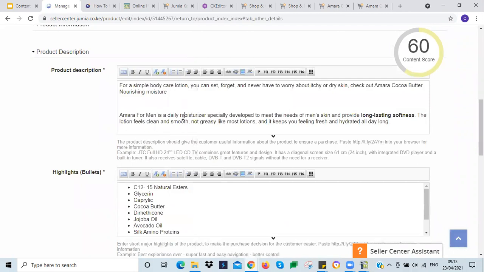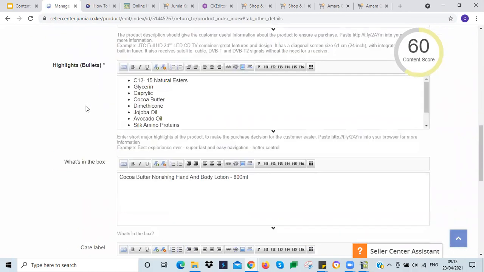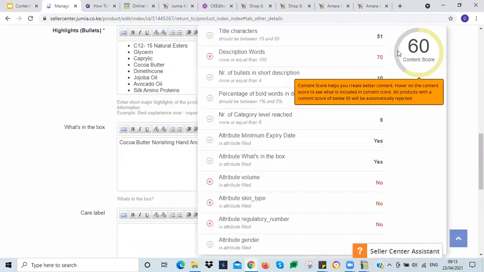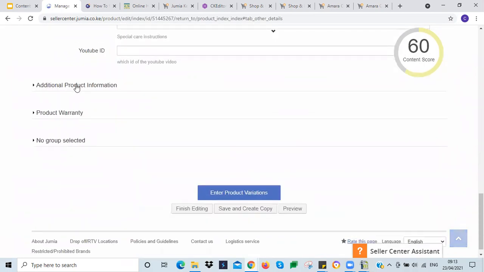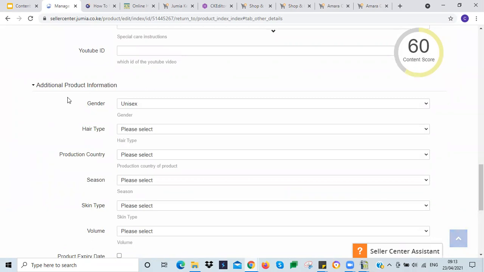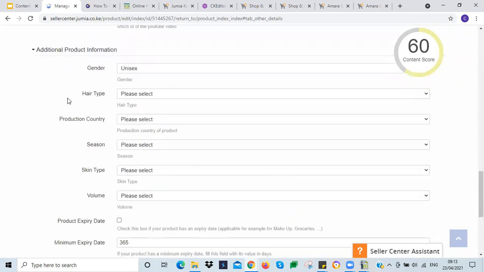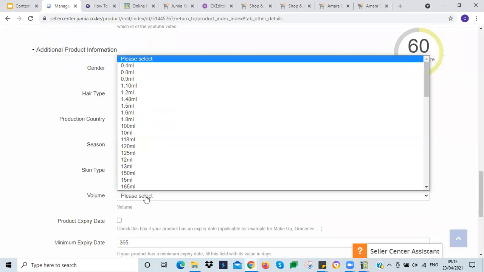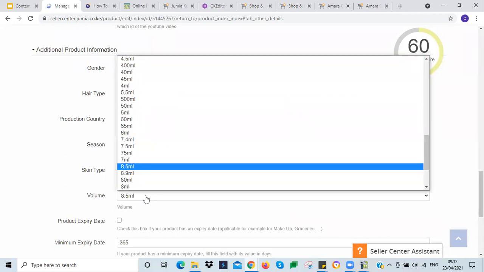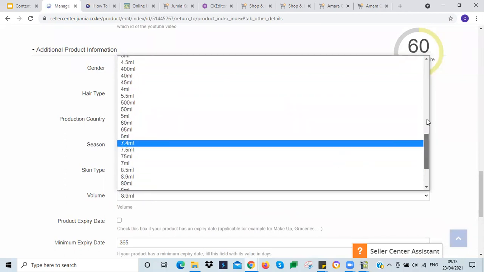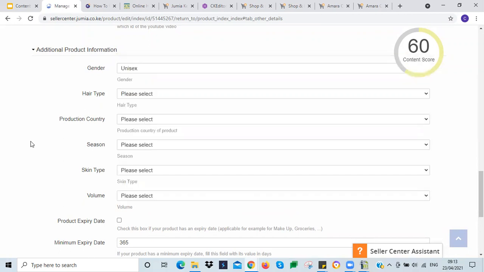Okay, this is okay. You can leave it at that, or you can add more content. Then what else? You need the volume. 800 ml is not indicated, is not still available on our system. Let's see, 800 not available, so just leave it as it is.